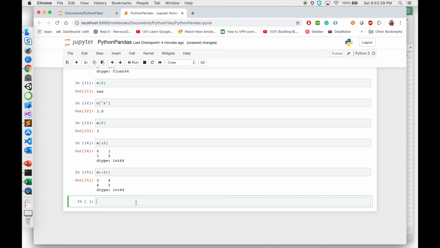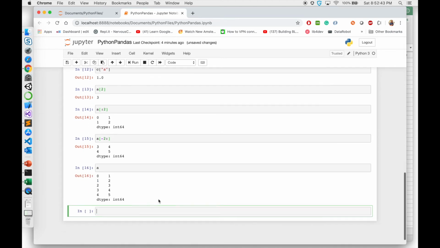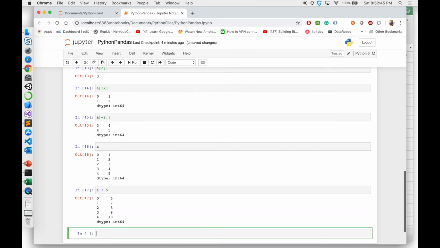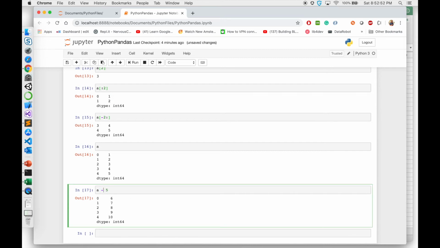You can also do arithmetic operations. Let's print a again. This is a. Now if I say a plus 5, what it will do is take each and every element inside the series and add 5 to it. I can do subtract, and as you probably have guessed by now, multiplication, or you can do division. So all these options are available inside the series element.